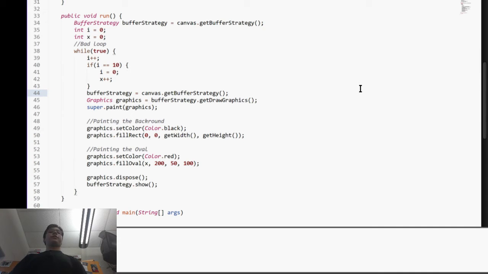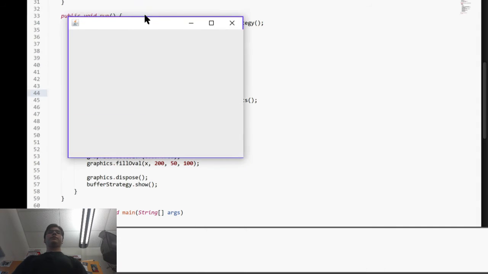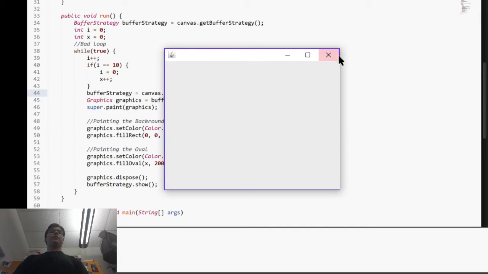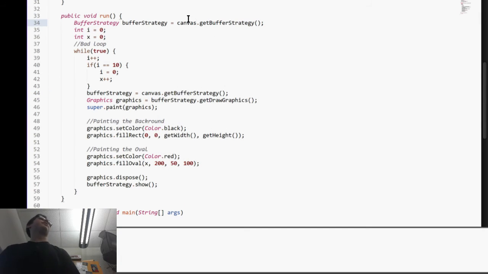But when we run it, nothing will happen. Well, the frame will appear, but actually nothing will be in it, because we're not actually calling the run method. But we're not just going to call it. We want this to be a thread.